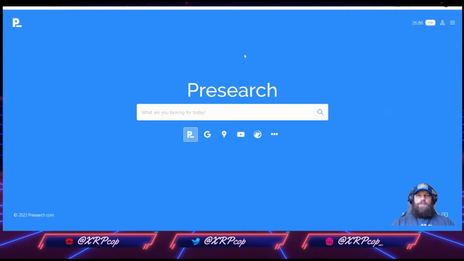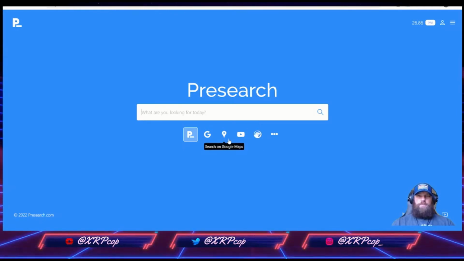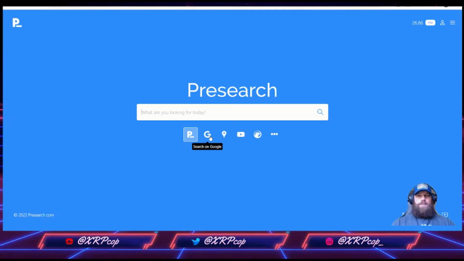This is what the home page looks like when you create an account and you're using their browser. This is presearch.com, and I'm logged in at the top here. You can type in whatever you're looking for. It'll automatically populate some search results. For example, I use CoinGecko a lot, so I can type in a coin here and it'll automatically search on CoinGecko or YouTube. I use Google Maps a lot. Sometimes when I can't find what I'm looking for, I'll pop over to Google and use their search.